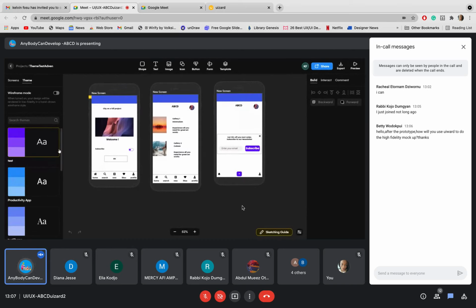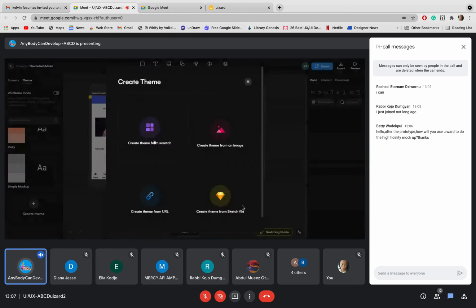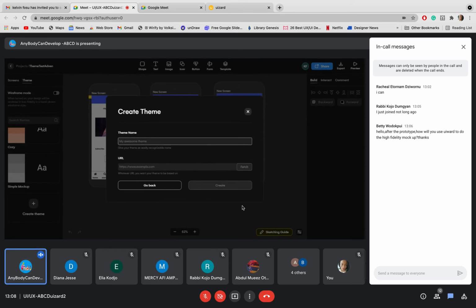Also, we have themes. One thing Visit does is, if you come here and click create theme, you can take an image from your computer. You can drag it or click here and pick an image from your computer. Or if you've seen a picture or an image and you like the way the colors and the text all work, you can click on this link, use a title, let's say test, look for any link, and paste it here.